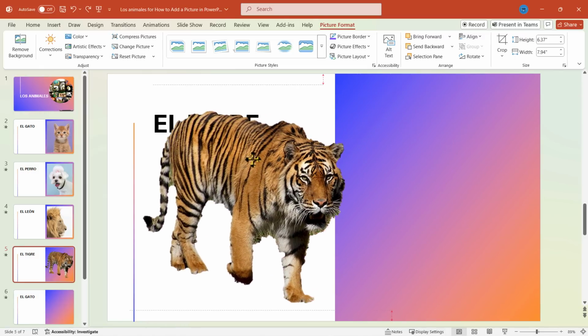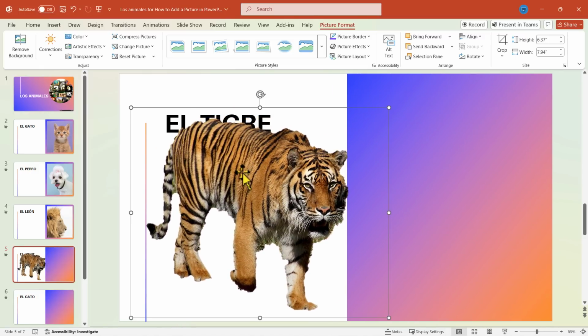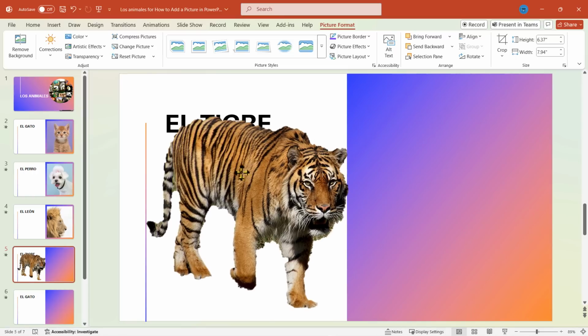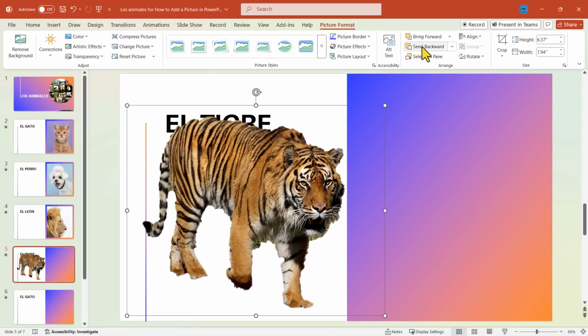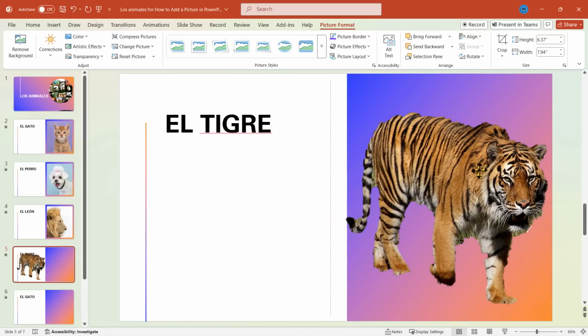So what these are for is, as you can see, the tiger at this point is in front of the words El Tigre. If I want to change that, I could just select the tiger and choose Send Backward, and now El Tigre is in front of the tiger. I could also click Bring Forward, and there are options not just to send it back one layer or bring forward one layer, but to send all the way to the back. So that's for if you have 3 or more items that are overlapping.